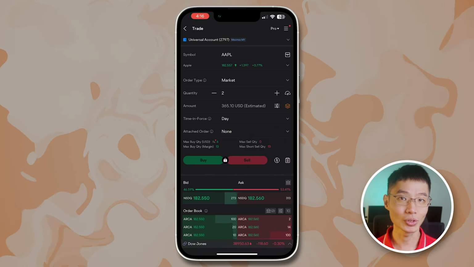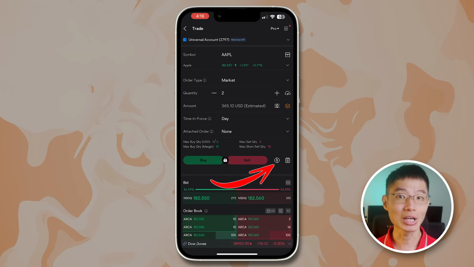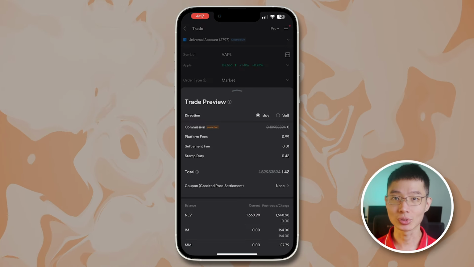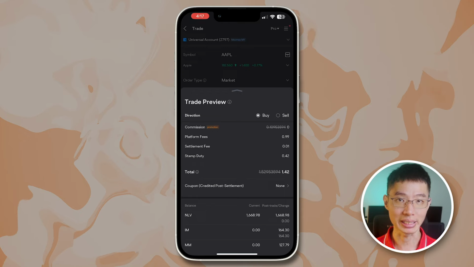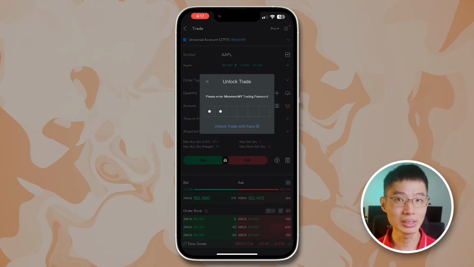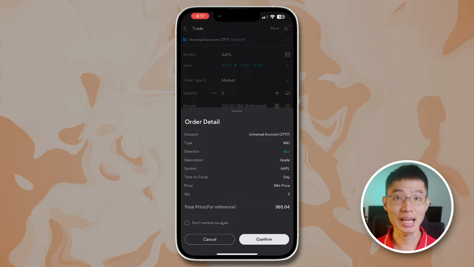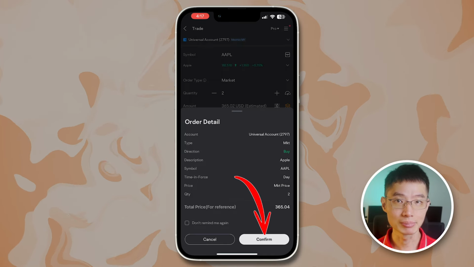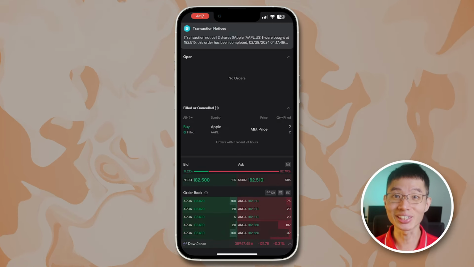If you want to preview your order, you can tap on the dollar sign right beside the sell button, where it will show you what's the total fees that you will have to pay. Once you are ready to buy, you can tap on buy. Key in your trading password, check through your order to make sure everything is correct, then tap confirm. And if your order gets filled, congratulations!